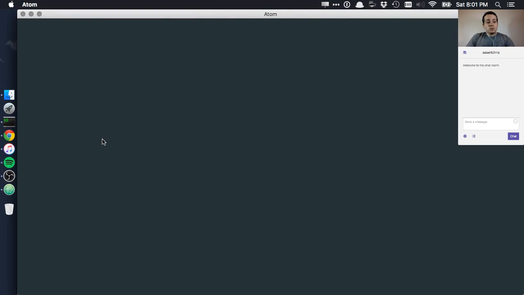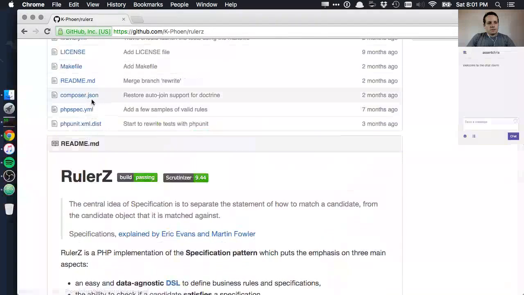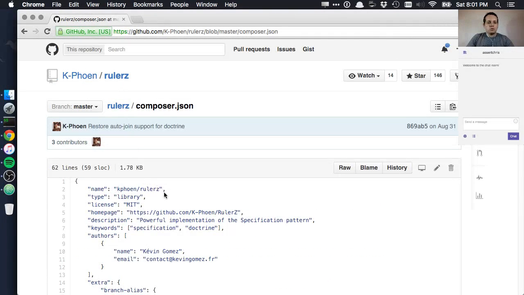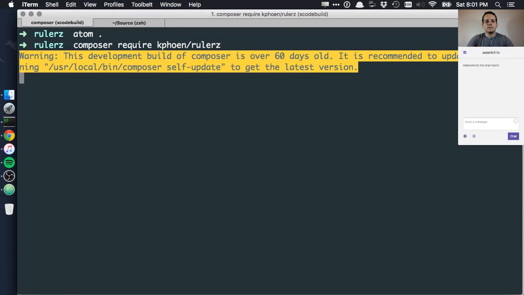It will install through packages as far as I'm aware. So if we just check out composer.json, just to get the name of it, there you go. So we can just install this through Composer. Composer require that. I should update Composer as well. Oh well, task for another time.